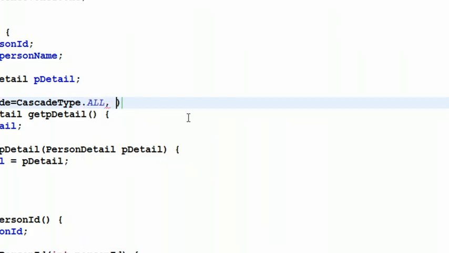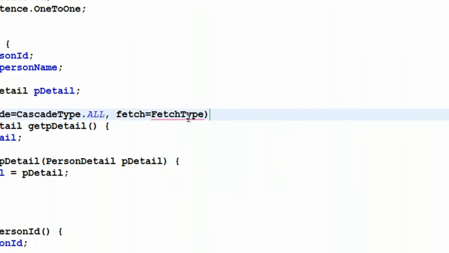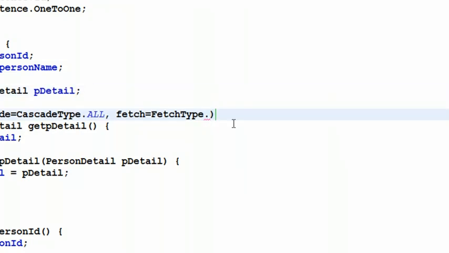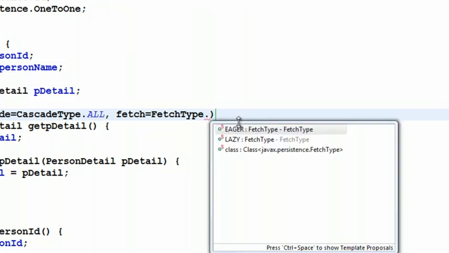Now there is another property called fetch. Fetch equal to fetch type dot. Now there are two types here, eager and lazy. Now what is this fetch used for? Now imagine using Hibernate query language or criteria API, I'm going to fetch a record of person. Do I want the corresponding record in person detail also to be loaded? If that is the case, you have to say eager.